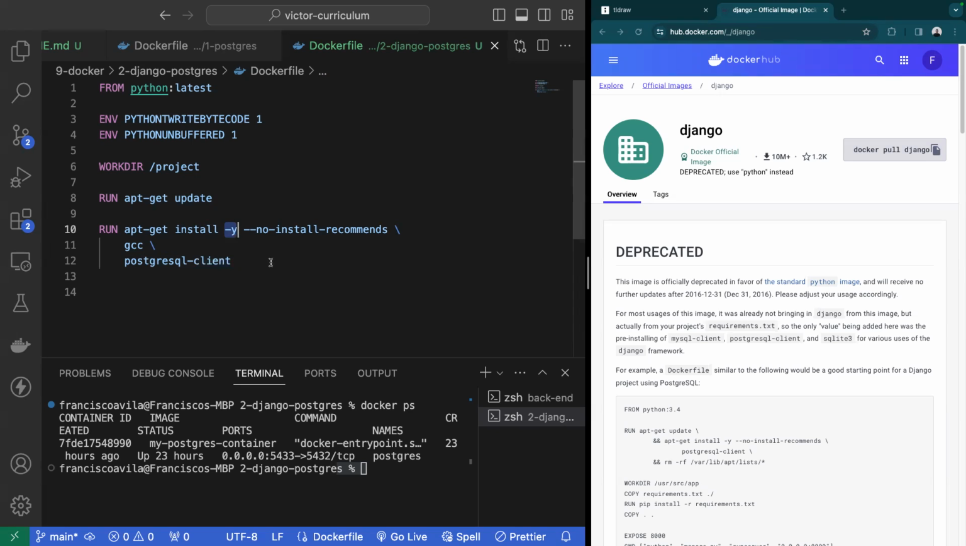And then the --no-install-recommends is saying, if any of this asks, hey, I understand you're installing this, most people utilize this other thing with it, would you like to install that as well? We're automatically saying no. And these are the two things that we're installing, GCC and PostgreSQL client. These installments are specifically to let our Django application speak to our PostgreSQL database.